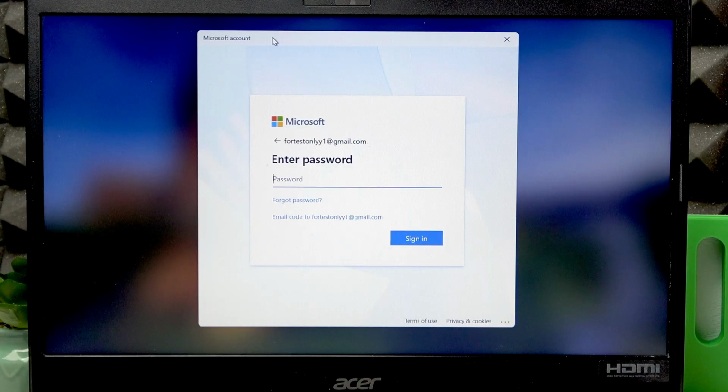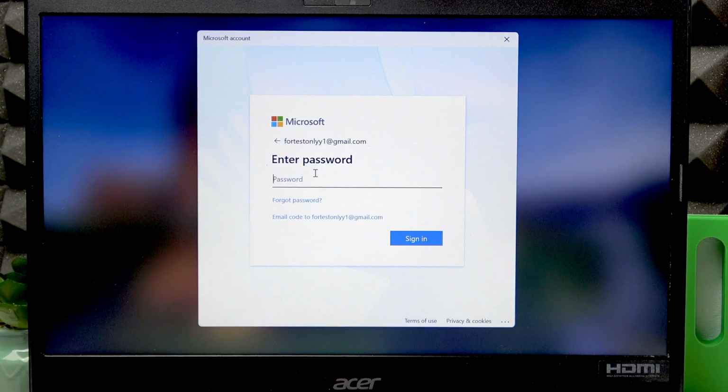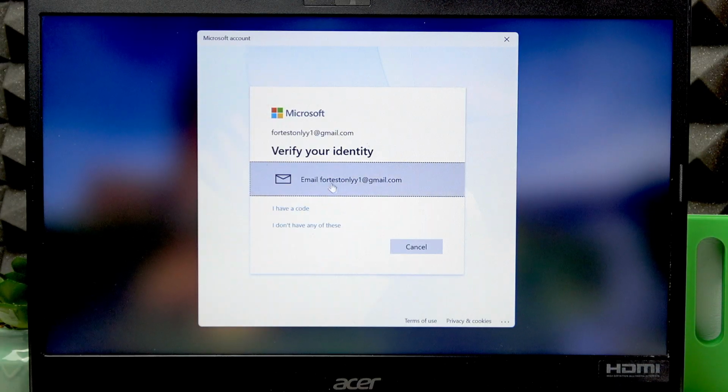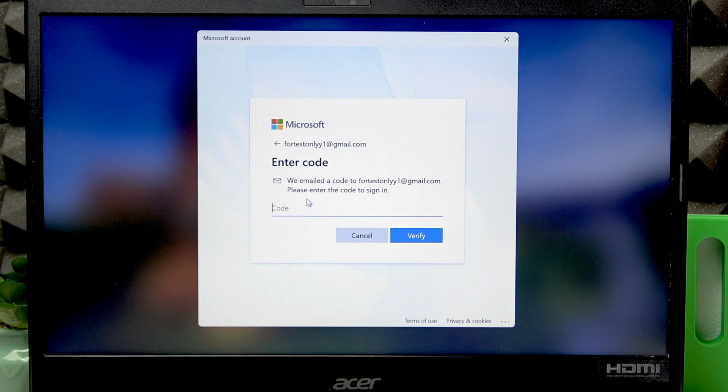And now I'm gonna explain what to do if you have a Microsoft account on your device. So first, enter the password to your Microsoft account, then press enter and verify your identity by sending an email to your email address.